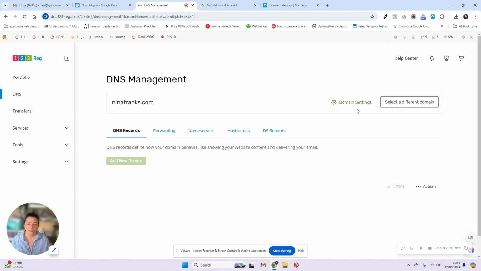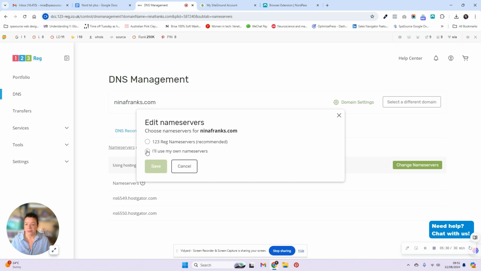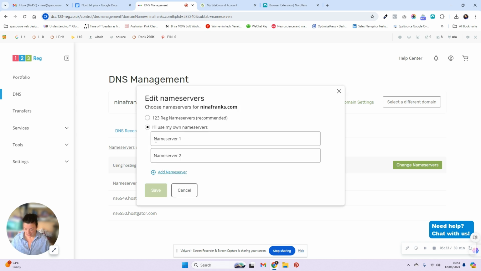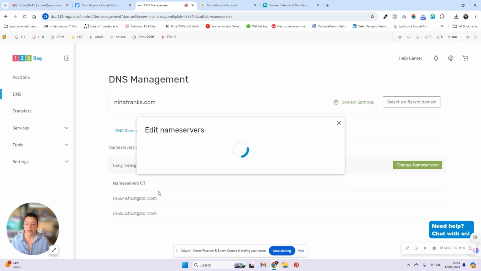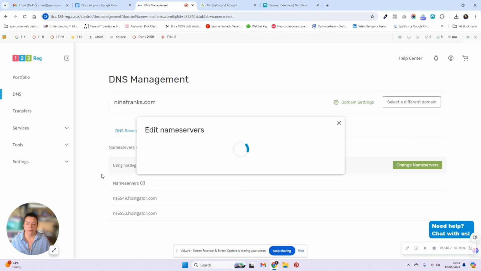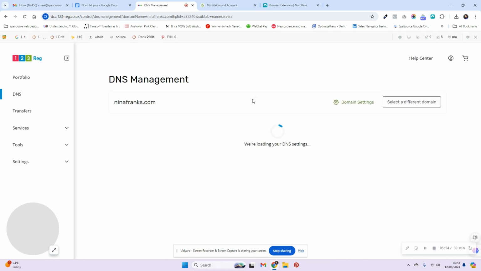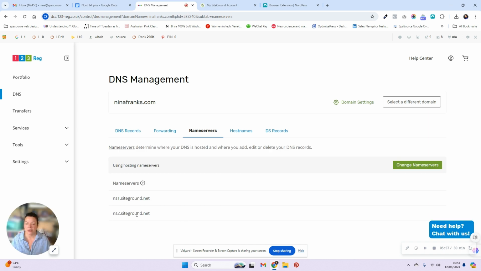What we're going to do is click on name servers here, and then we're going to change name servers. I'll use my own name servers. So we've got number 1, and then number 2 is just going to be number 2. I don't need to go back and copy that, and save. Okay, and save. If we do this now, refresh the page, we should see that the name servers have changed.